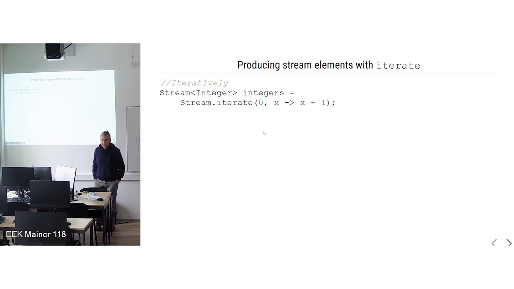another example of producing a stream is of course with iterate. Which one of you knows about the mathematical or arithmetical induction method of proving mathematical theorems?